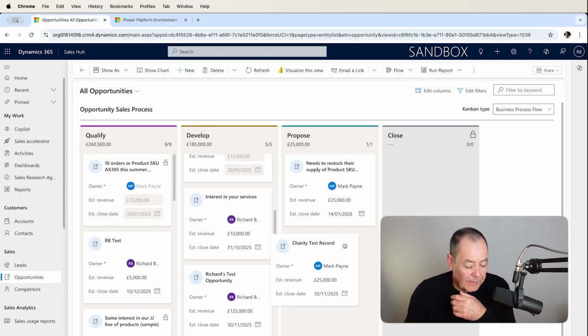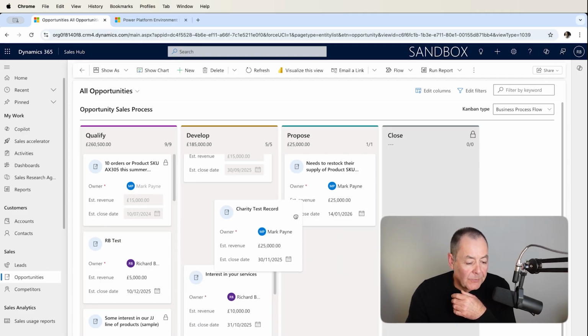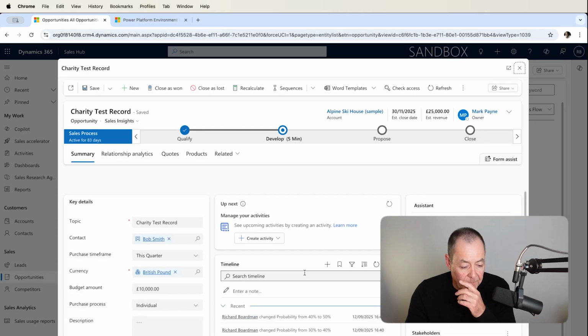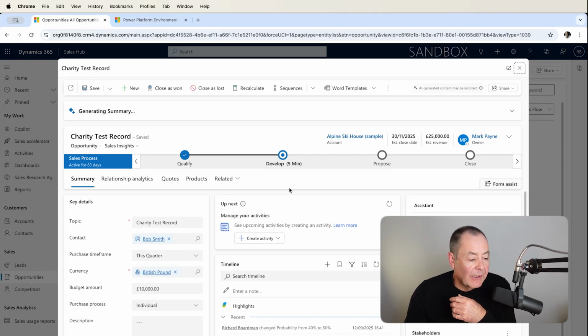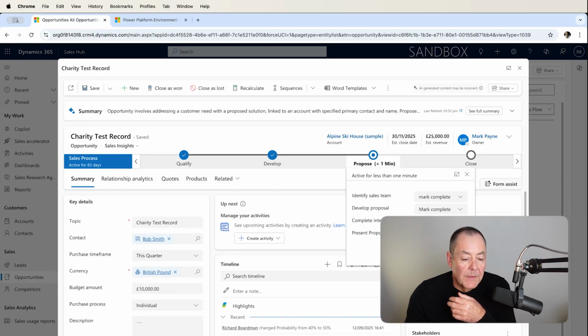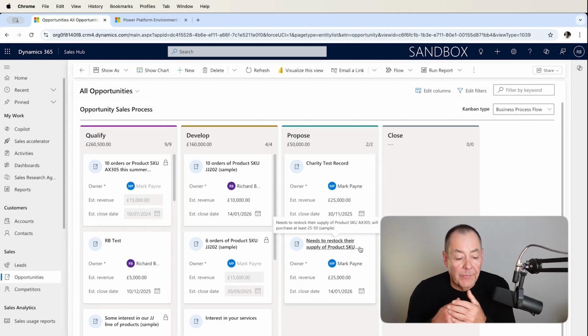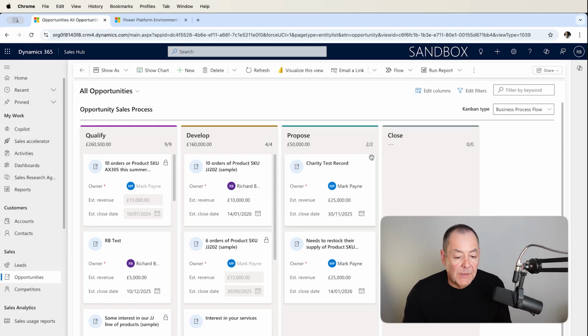So I can't take that any further than propose. If I try and drag it into the propose, what it does is it triggers the underlying record. And in this particular case, I actually have to set the next stage on the business process flow. And when I've done that, it's now moved that across. If I hadn't done that, then it would have remained in the lane that it started from. So that is the basics of the business process flow Kanban type.